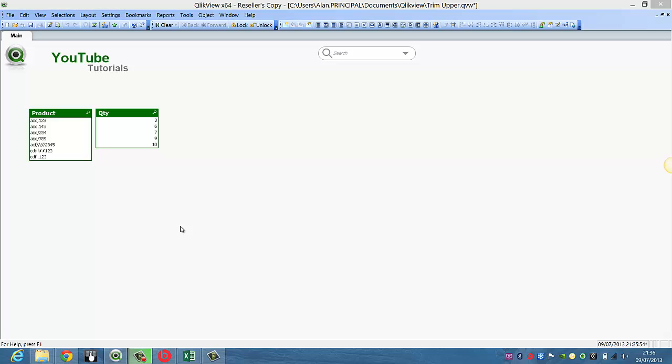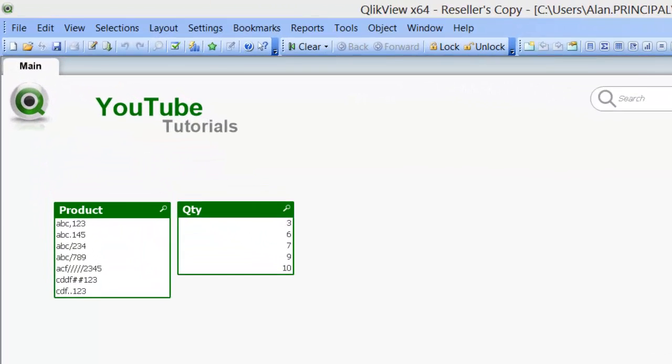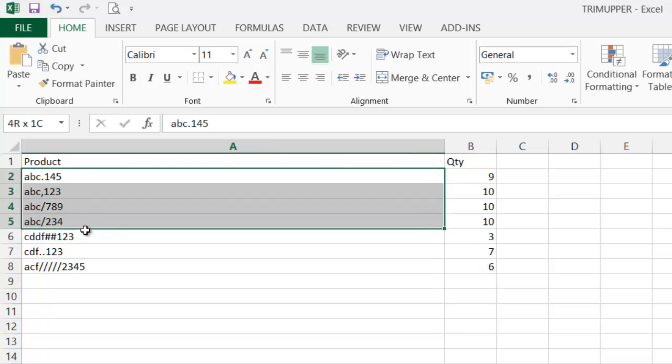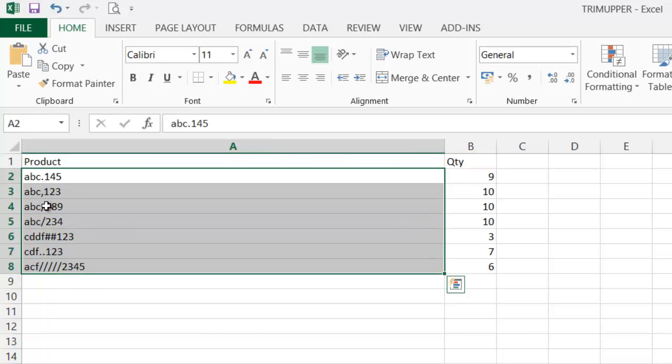Hi folks, in this video I'm going to show you how to use the KEEPCHAR function. Basically, we've got a list of products here that's coming from this Excel spreadsheet, and we don't want to bring in the dots, commas, forward slashes, and hash, and stuff like that. We only want to bring in the letters and the numbers.